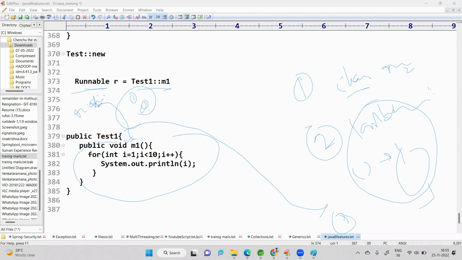There is a difference between the run method and the start method. The Runnable interface has a run method, so don't execute your run method, execute my M1 method, because the logic is the same. Whatever logic we would implement in the run method is already there, so just use that. That is about method reference.